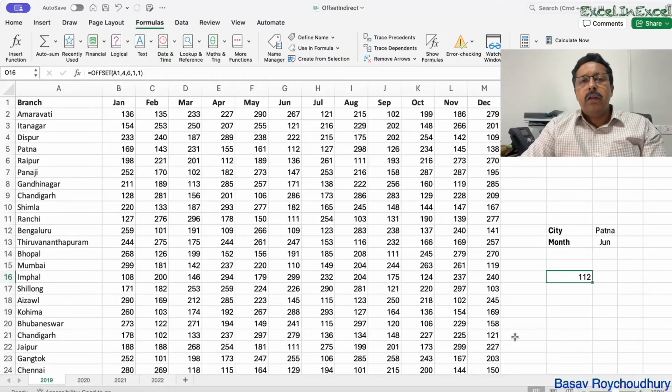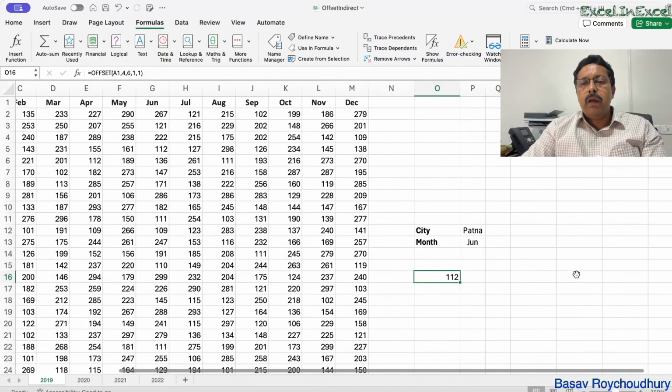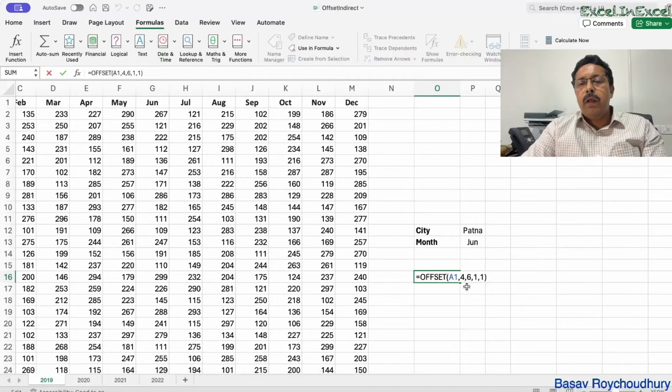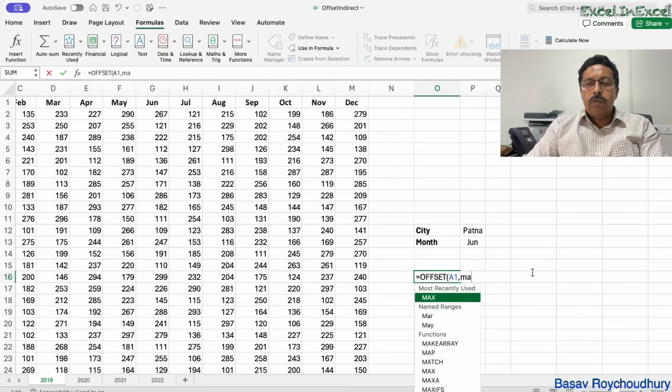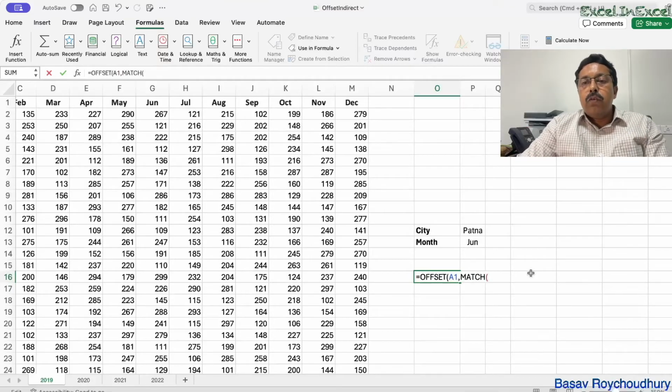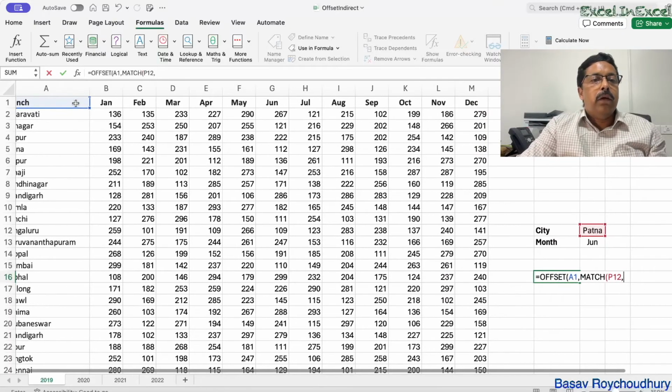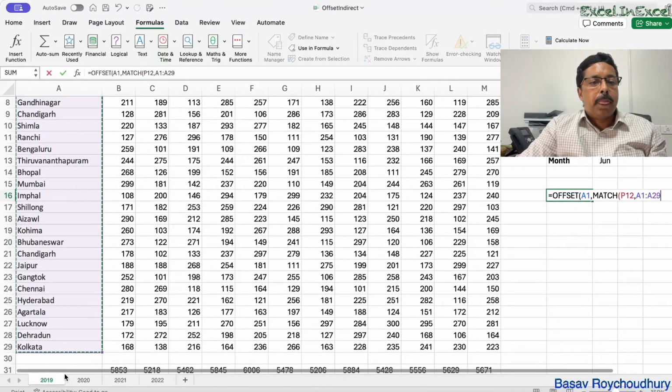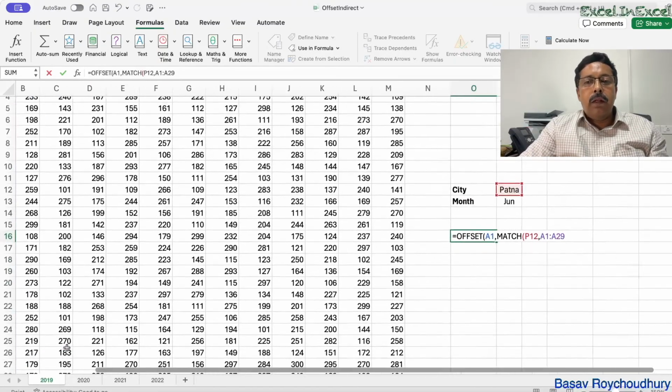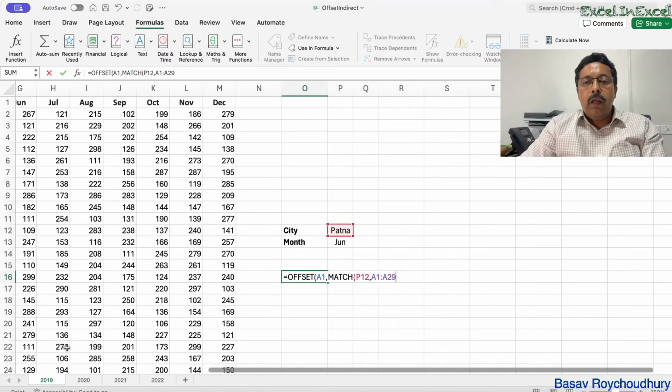On the other hand, if I want to make it automated, then what I'm going to do is that instead of this 4 and 6, I'm going to use a match. So what is my lookup value? My lookup value is Patna. And the lookup array, let's take this. Maybe let me take this whole thing. And I want an exact match.